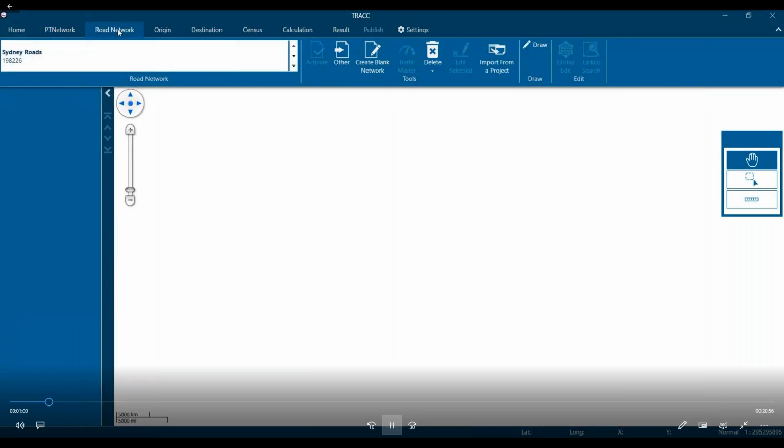Within TRACC, we have a Settings tab, which enables you to amend any personal requirements of your choice. A great feature of version 2 is the ability to amend the themes within the software, which we will cover shortly.